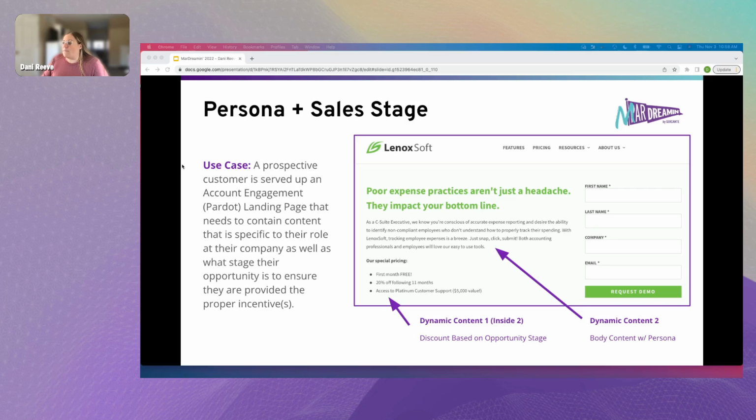And then for dynamic content two, the body content is related to the persona. So that is showing, hello, C-suite executive, and kind of catering it to that level of content for that persona. If this was to a marketer or a sales rep at another company, the language would be totally different than for an executive level individual.